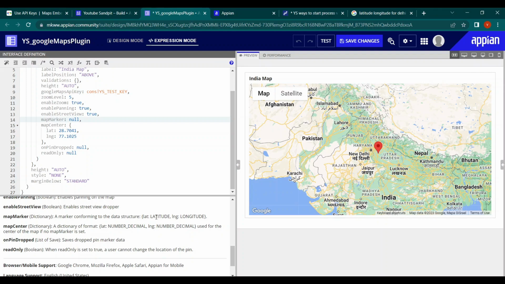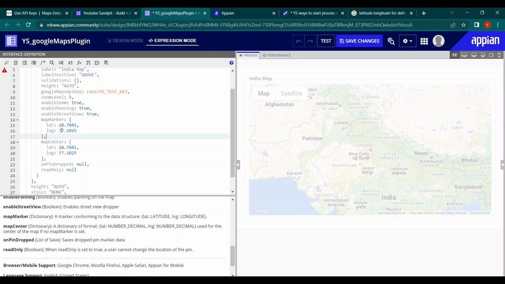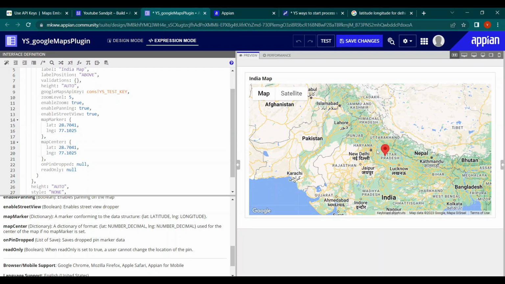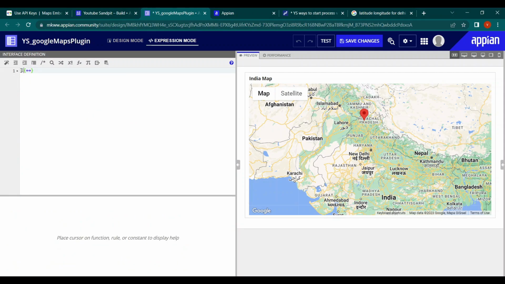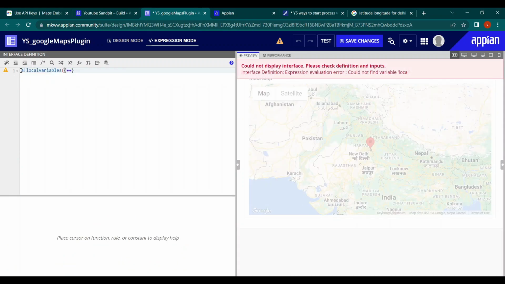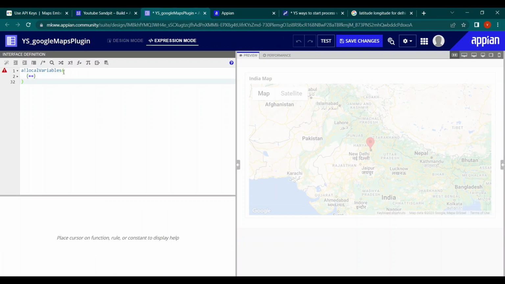It is also a dictionary and it also has latitude and longitude. So we can just copy this and paste it here as well, in map marker. Currently, by default, let me click on test. By default this marker will be here only because we have made the center there. What is on pin drop? It saves the dropped pin data. Wherever we drop the pin, it will save that latitude and longitude. So let's create a local variable so that we can save the value of wherever we are dropping the pin.